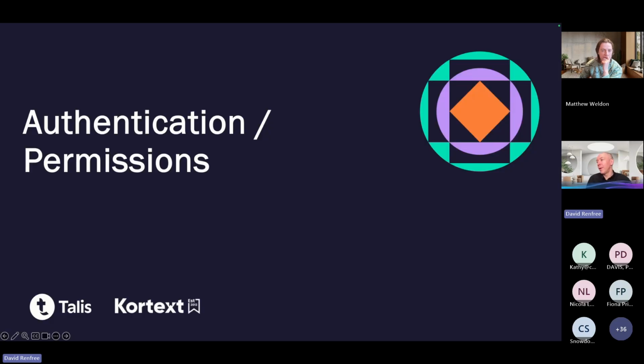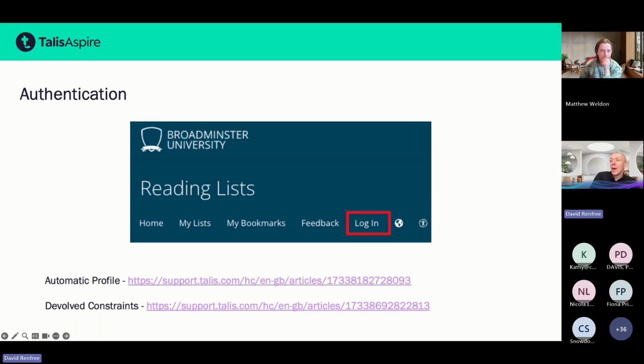So yeah, without further ado, the first of those headings, authentication and permissions. How do people get access to Talis Aspire, and what can they actually do once they're logged in? So the authentication, where you go to log in to Talis Aspire, that is handled by your institution's IDP or your single sign-on service. During your implementation, we will liaise with your institution's IT team to get that set up. However, you do have choices.